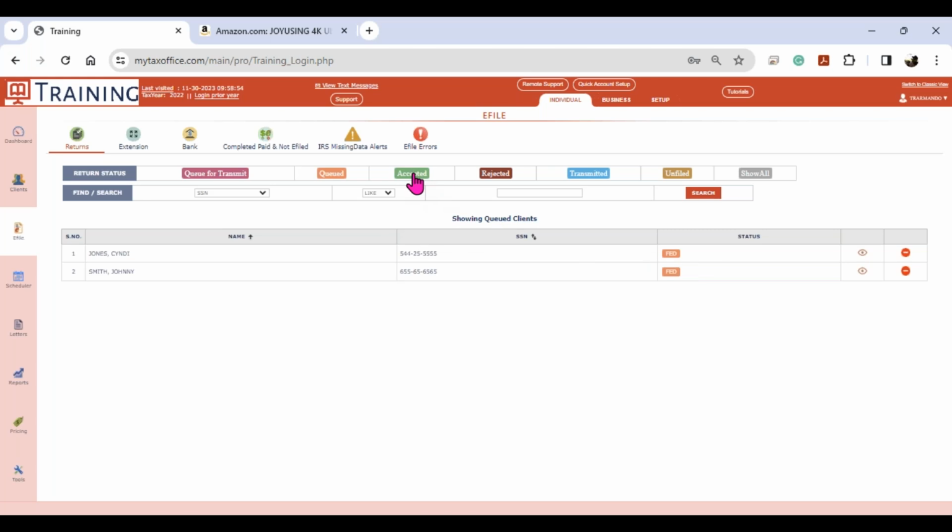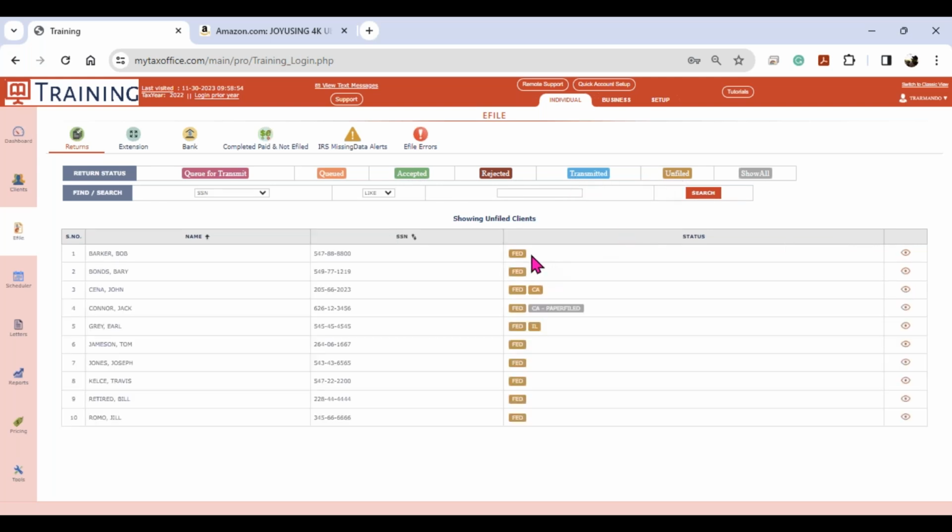Accepted would have your green, they would be in green. Rejected would be this red color. Transmitted would be in blue. And unfiled, you can see the different colors. It even has this gray color that's saying, hey, this particular California is a paper filed. So many times you could have, for example, in this return, the federal could be an accepted, and then the California or the state could be grayed out because it was paper filed.